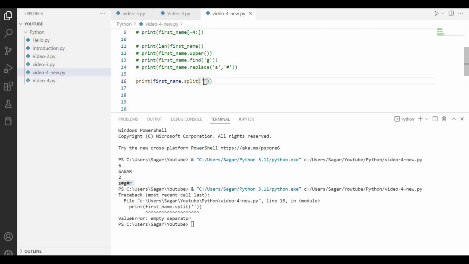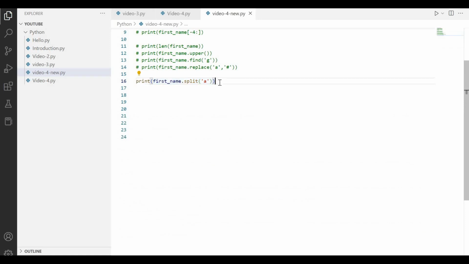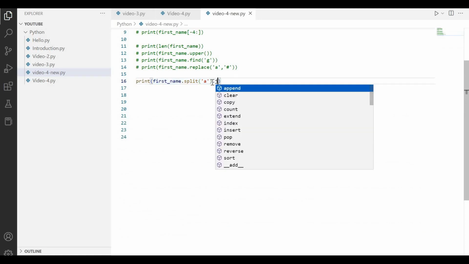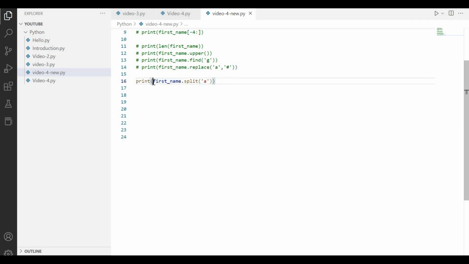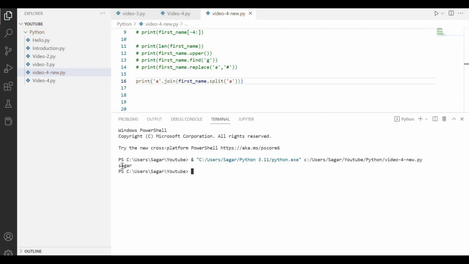What can I do? Let's say I want to split on the character A for now. It is printed like S G R. Now, if I want to join this on basis of A, let's assume if I want to join this, and you know that the type of this is list. Okay. Now what I will do, I will write down this join, and here I will use my joining thing. If I run this, then you will see we have Sagar printed.